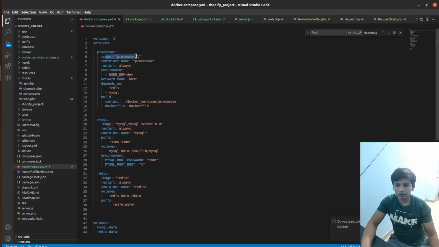The image is processor 1, the container name would be processor. Restart is set to always, so in case the container encounters a problem, it will restart itself. Then the environment is set up as NODE_ENV as dev, network mode as host, depends on Redis and MySQL. This is where we tell the container context that it will depend on these 2 containers to run properly. And in the build, we provide the context as docker services/processor, and we can provide the name of the Dockerfile, which is here, and I will discuss that.